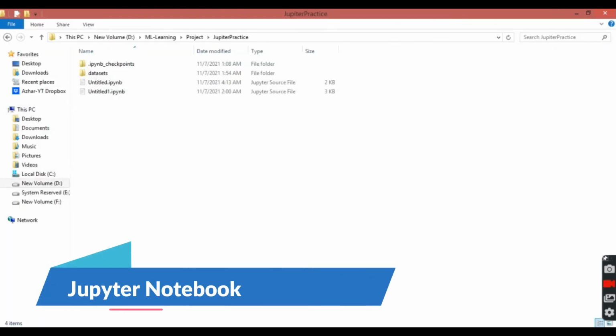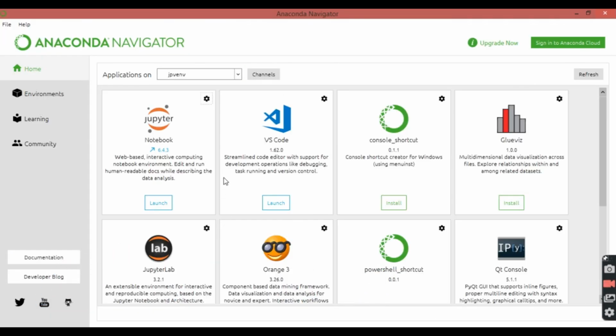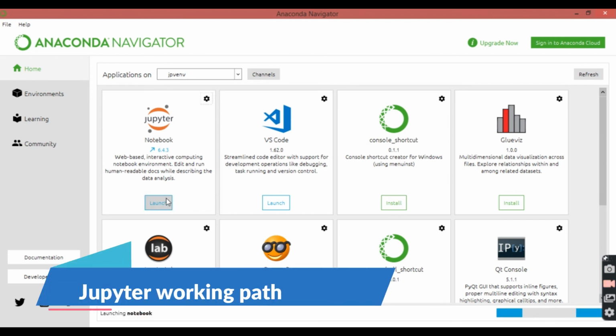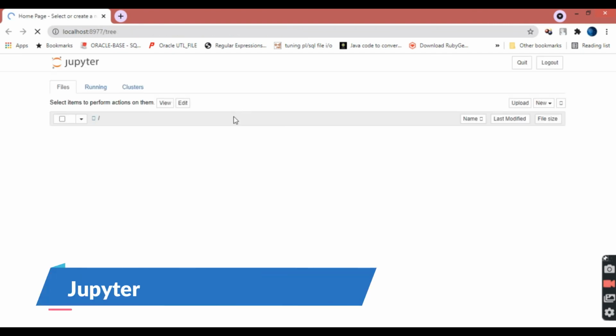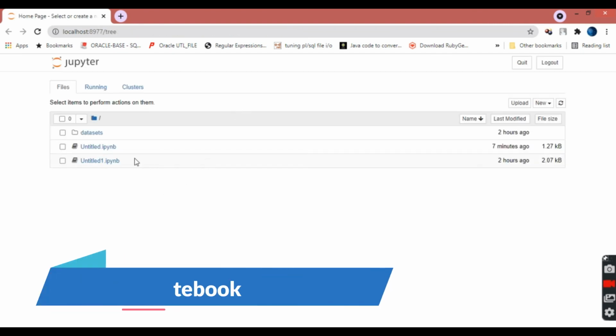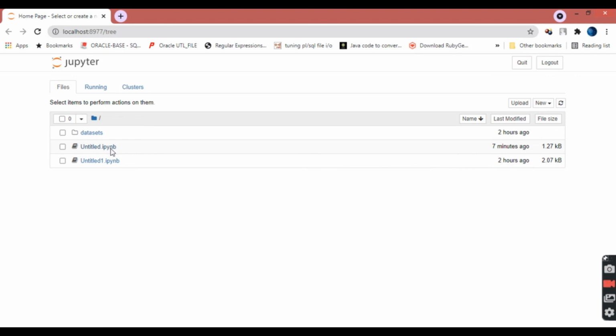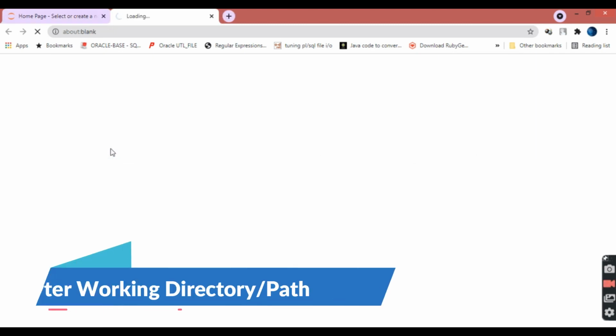After saving this, you have to reopen the Jupyter notebook. So I'll close this, go to Anaconda and launch it again. Once I launch it, it will open with the new working directory. In my case there were already some files available, which is why you can see files; the first time you do it, it may not show any files.